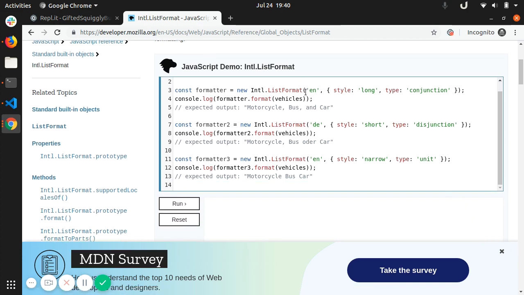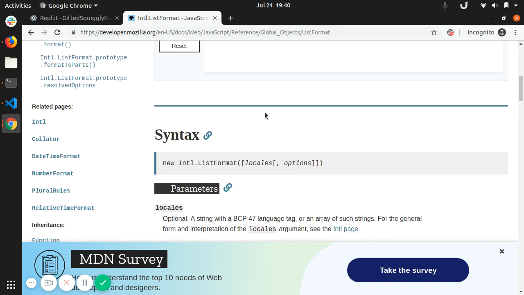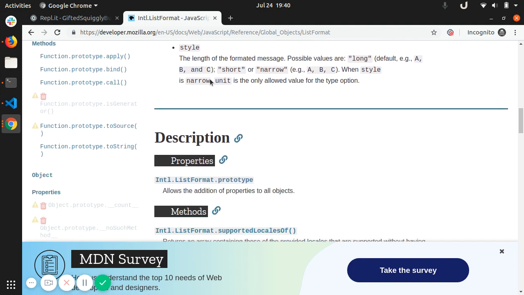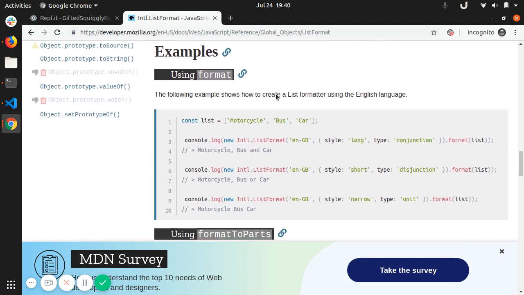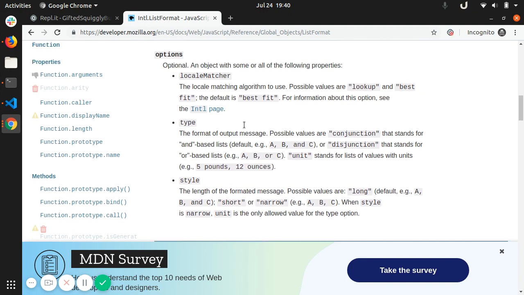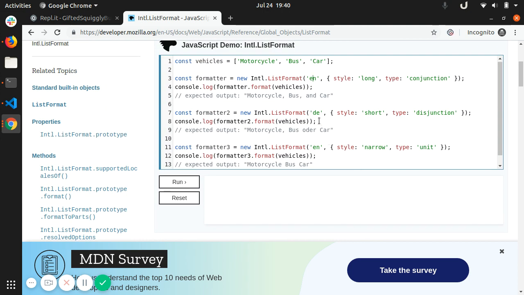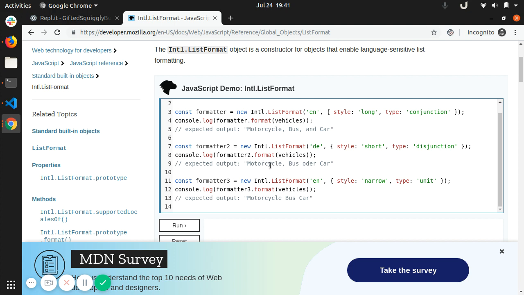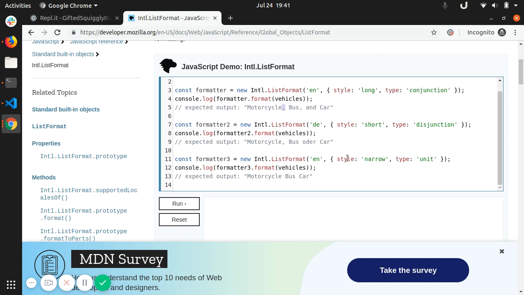So again, it's going to ask you what the locale is, and then some of the options that it can take are conjunction or disjunction, which is basically the difference on whether or not it's going to have that last comma in there. You can also have the style narrow, and it doesn't include the commas or the string.